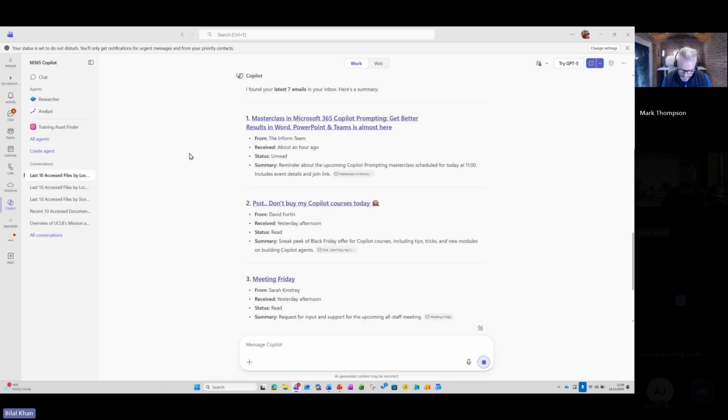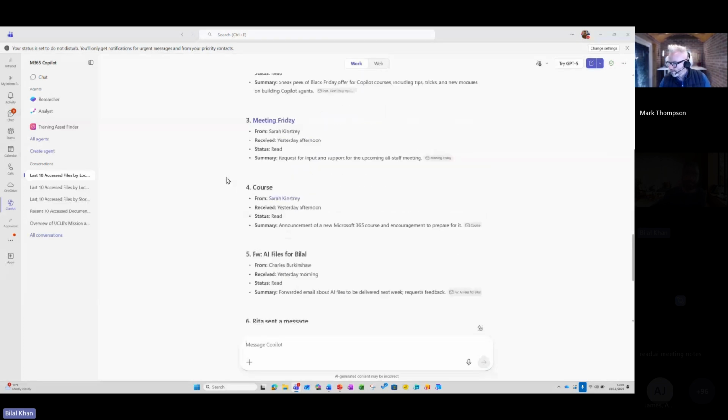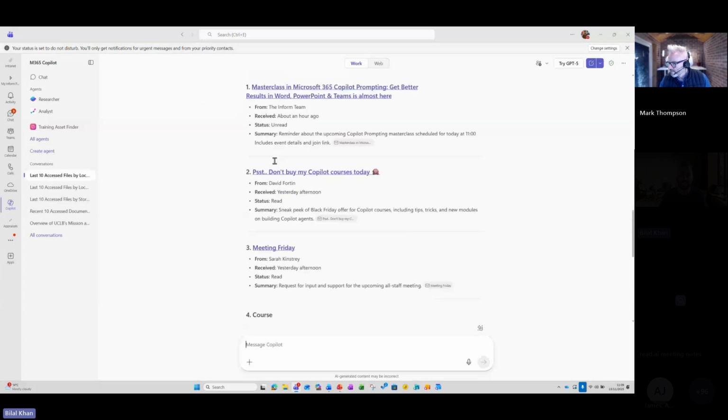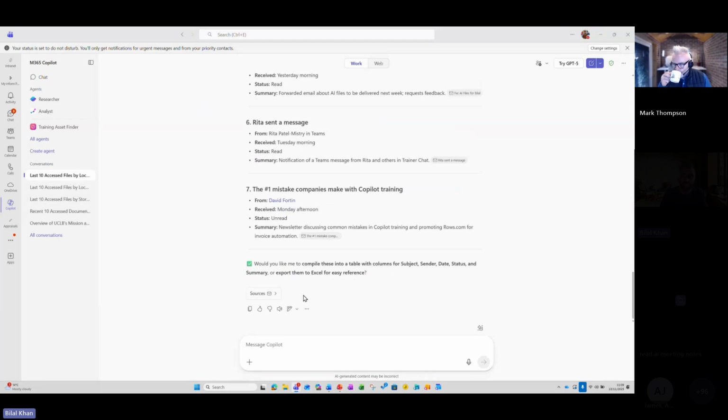So it's told me, and it's told me a little bit more. It's told me who it's from, when it was received, what the status is, and it's giving me a summary. So really good feature, and you can go up to any amount of emails. I've just chosen 7 for this purpose, but you can catch up on your emails really, really quickly. But let's say I want a little bit more, not just a list.